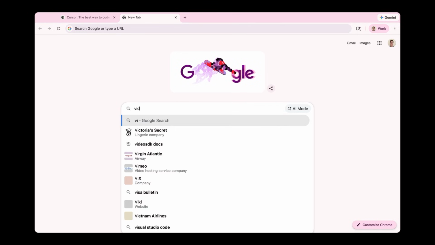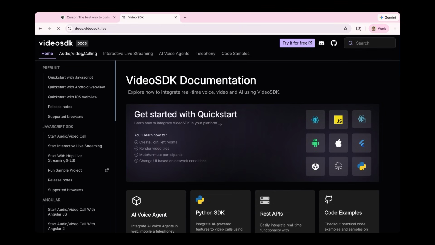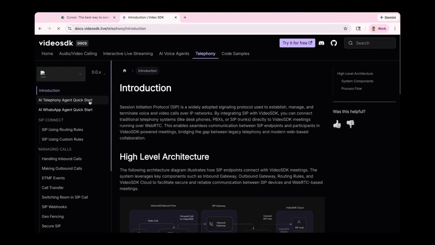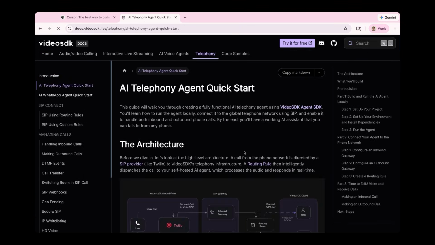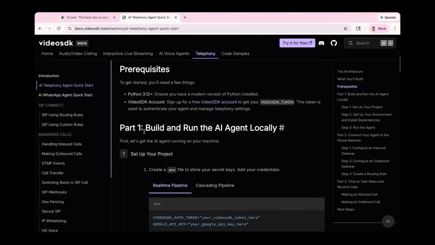Back in our browser, Video SDK Docs, and we want this first link right here. On the top menu, head over to Telephony. We're going to be going to this AI Telephony Agent Quick Start. So don't worry, I'll walk you through this whole document step by step. We're going to start right here with the prerequisites, then get into step 1.